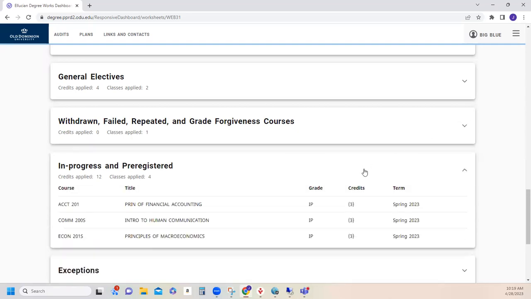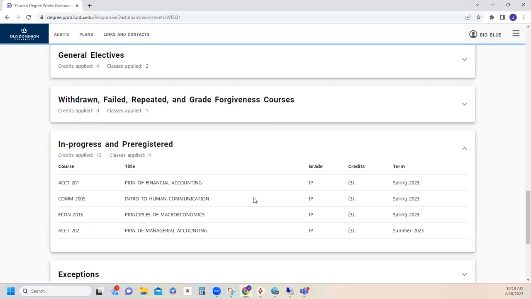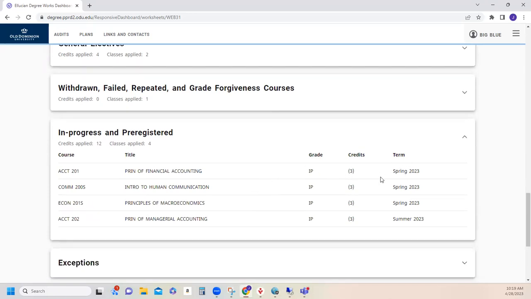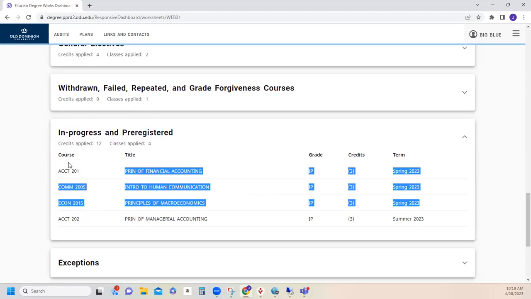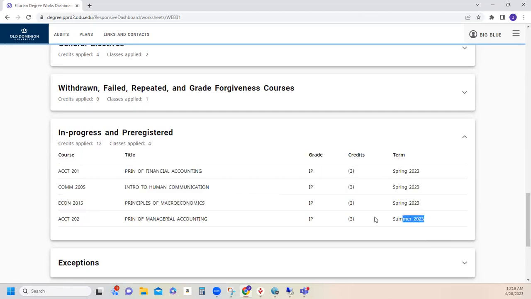Your in progress and pre-registered section shows courses that you're registered for but haven't completed. So in progress would be for the current term. If we're in spring 2023, these would be your in progress courses. Pre-registered is anything for a future term. They're all in the same area, and the IP symbol means in progress.